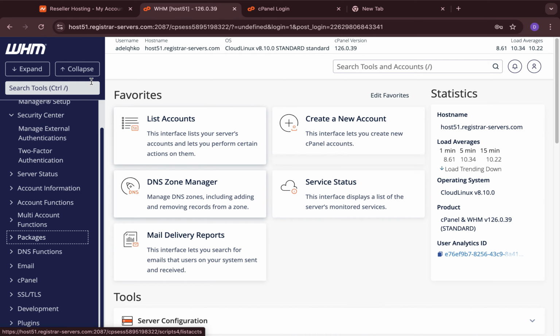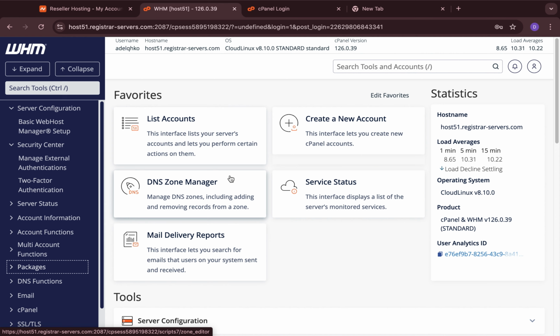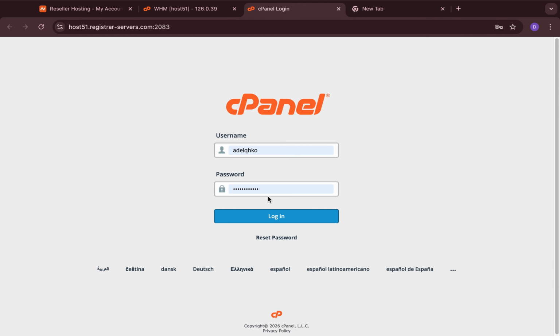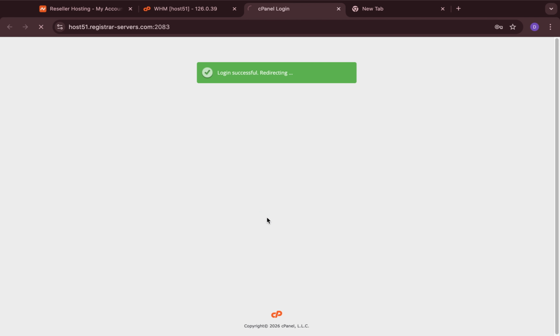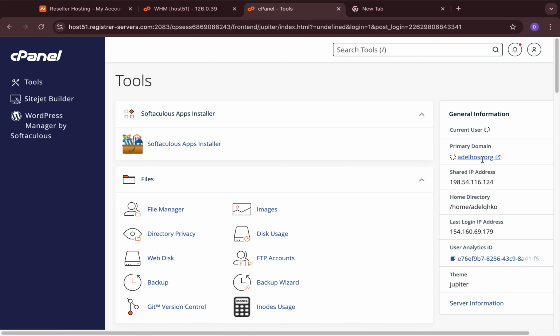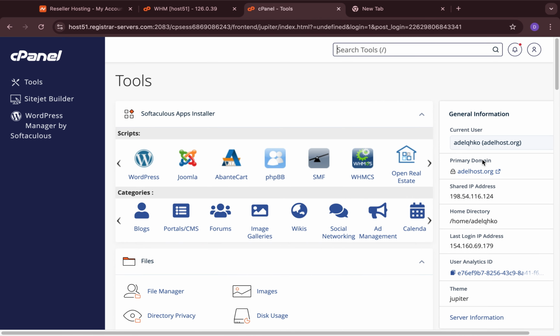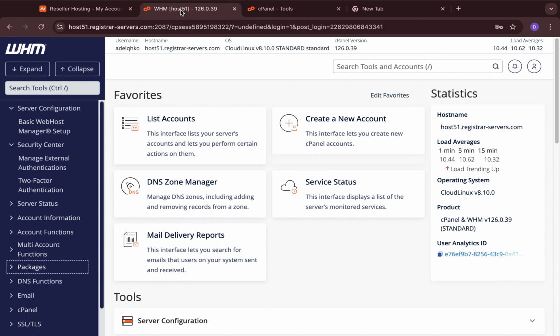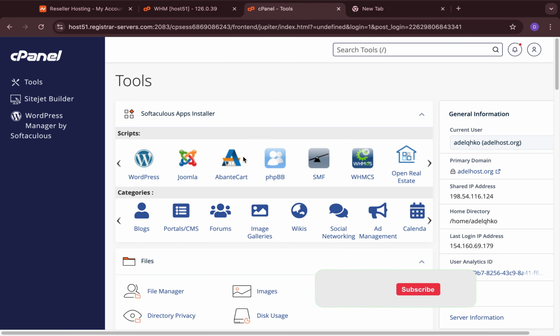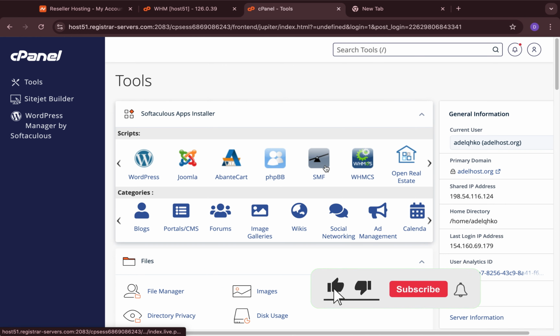WHM stands for Web Host Manager. Think of WHM as the control center for your hosting business. While cPanel is used by your customers to manage their websites, WHM, on the other hand, is used by you, the hosting provider. In simple terms, cPanel is for your website owners and WHM is for the hosting company.